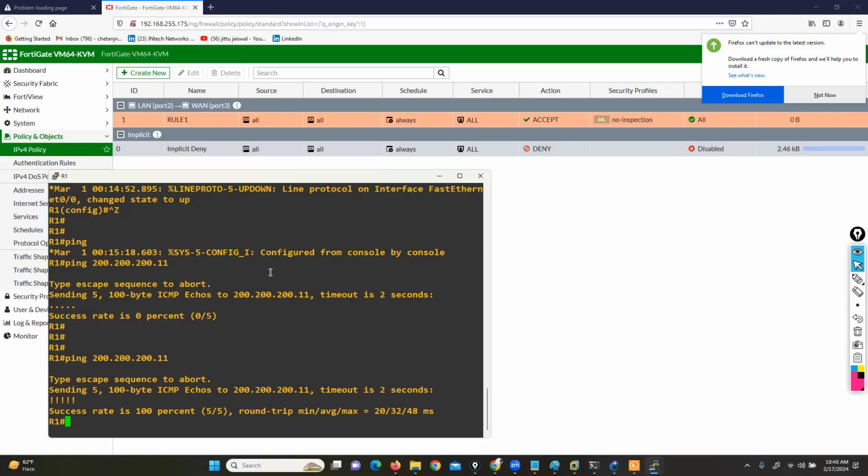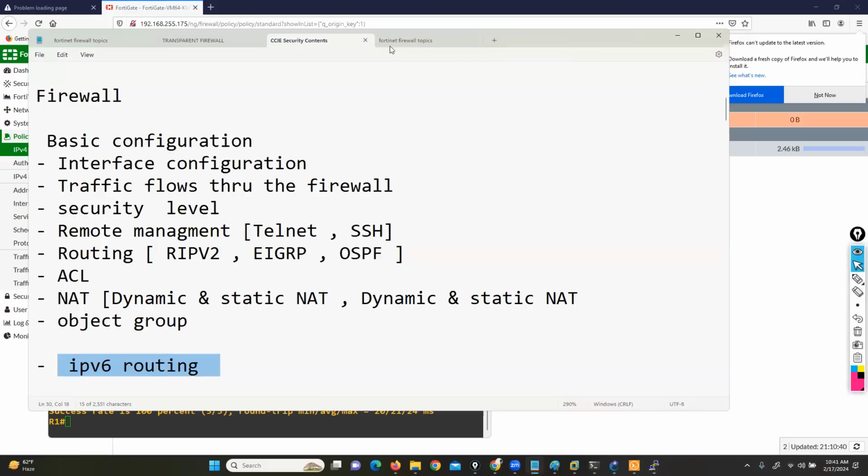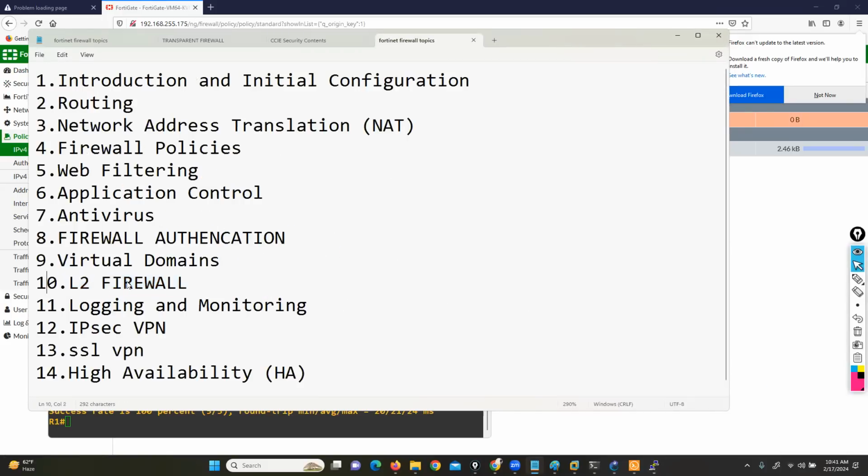Jaswinder, Suresh, Praneeth, yes. Layer 2 firewall implementation, this is our topic.